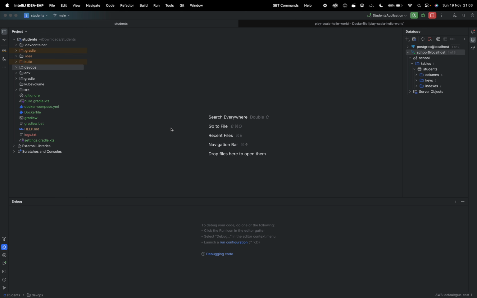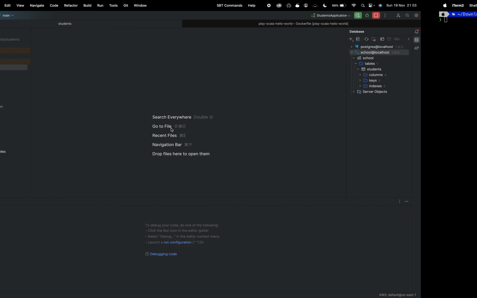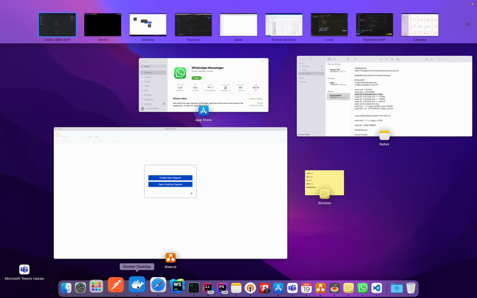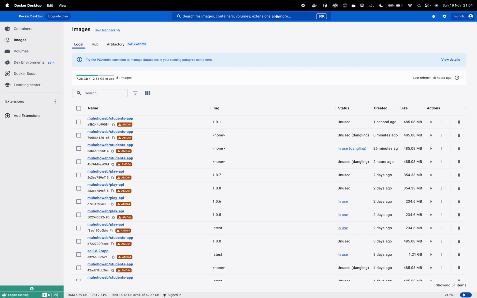So maybe before you watch this video, you need to familiarize yourself with setting up Kubernetes locally. You can use Minikube, or in your Docker Desktop, you can just enable the Kubernetes cluster.